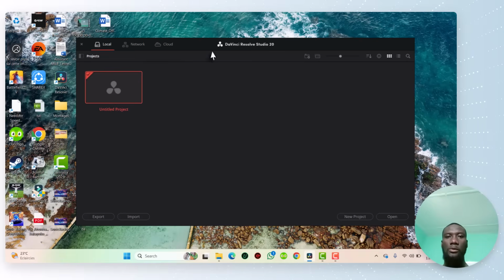Hi everyone. Today I'm going to show you how to export a file from DaVinci Resolve 20 to your hard disk, to your personal computer.